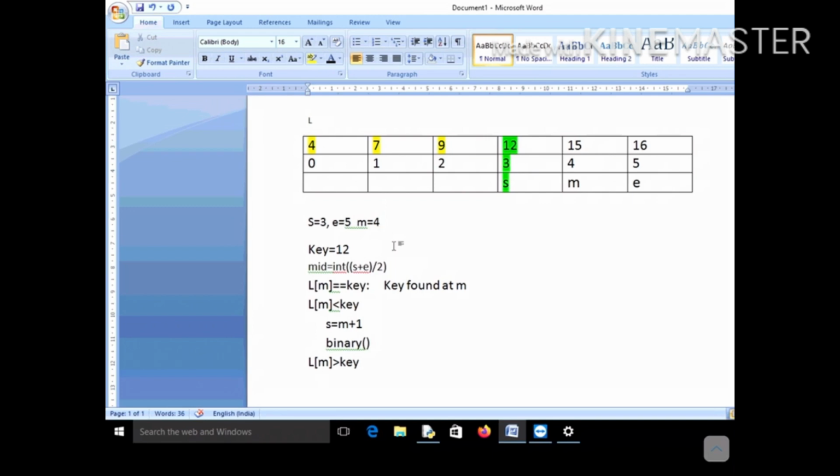Now what will happen in this case? If lm is greater than key, that means you need not search ahead of m. You need not search this particular portion, and you need not search this also. Let me highlight it. I hope you got the concept: since lm is greater than key, you first checked whether lm is equal to key or not. It was not equal. You then checked whether lm is less than key. No, it is not less. So what is the last condition? lm is greater than key.